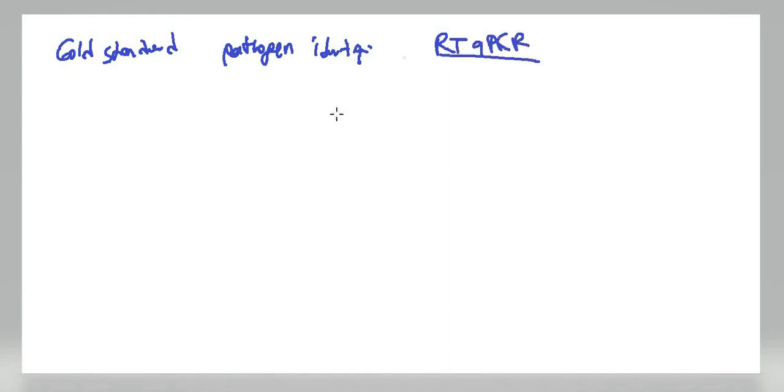The gold standard, do you know the gold standard pathogen identification tool? It is the RT-qPCR. Okay, this is the gold standard. If your pathogen is well trained to pass this one, you will probably have a better biological war agent.